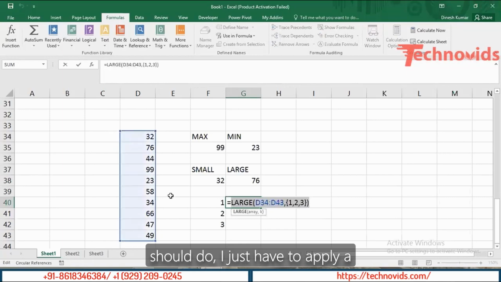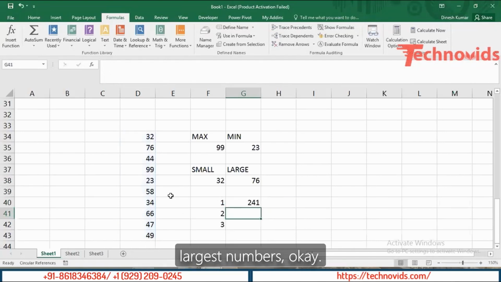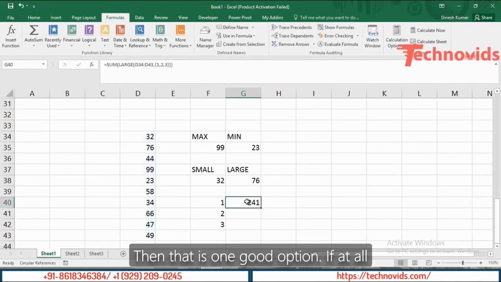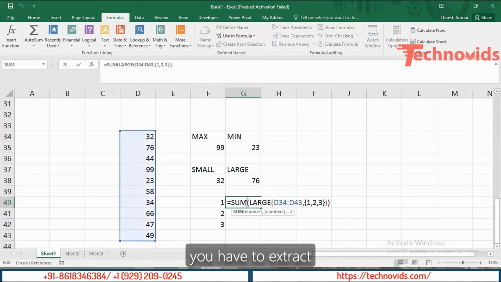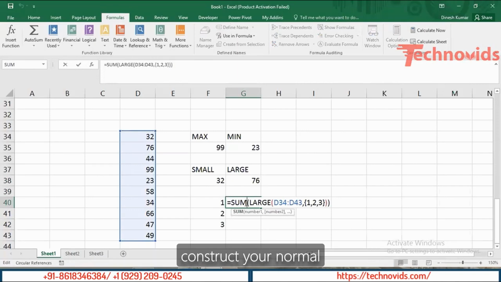What I should do is apply a SUM function on top of it just to take the sum of the first three largest numbers. Okay, so that's one good option. If you have to extract multiple values in one single formula, then you'll have to convert your normal function into an array function. But an Excel cell cannot display multiple values in one single cell. It can only display one value.